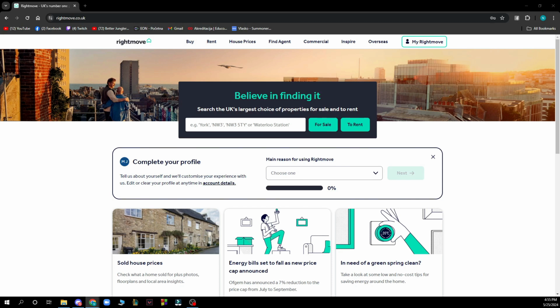Today I'll be showing you how to list your property on Rightmove. The first thing you need to do is go to rightmove.co.uk and you'll be greeted by a website looking like this. Then you just need to log into your profile. If you do not have one, you can always register to Rightmove. If you do not know how to do that, you can go to our YouTube channel, where we have plenty of how-to Rightmove videos showing how to do this.